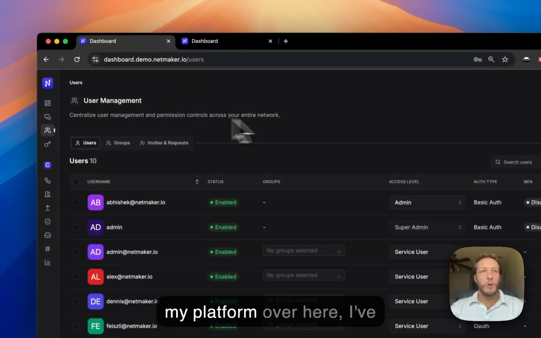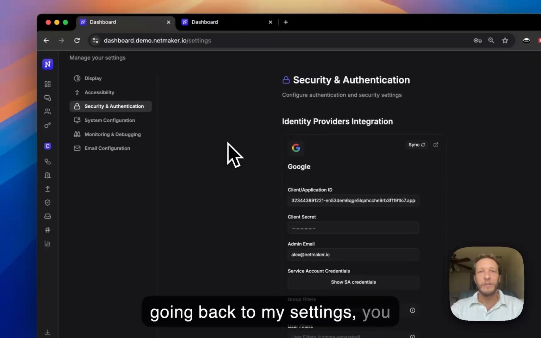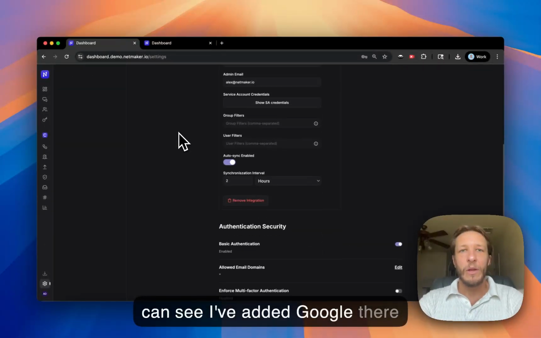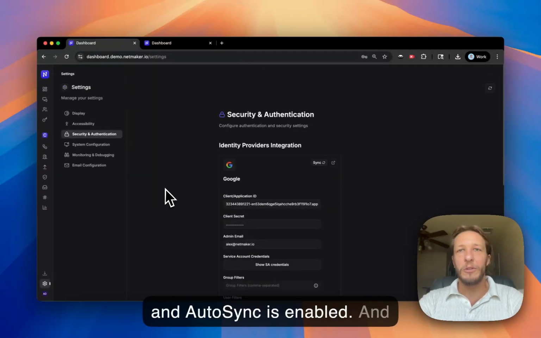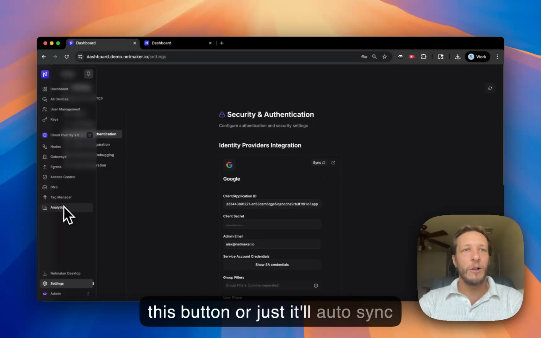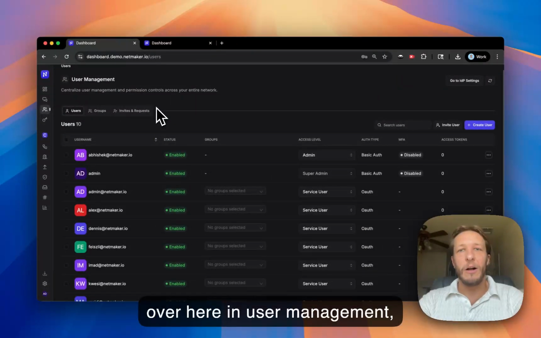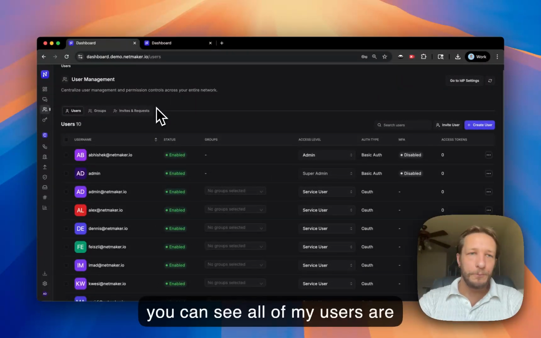So back on my platform, I've already set this up. Going back to my settings, you can see I've added Google there, and auto sync is enabled. Once you've done that, anytime you want to sync, you can click this button, or it'll auto sync every once in a while. Then over here in user management, you can see all of my users are showing up.